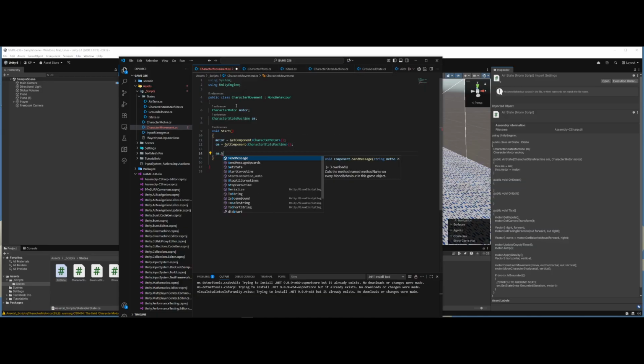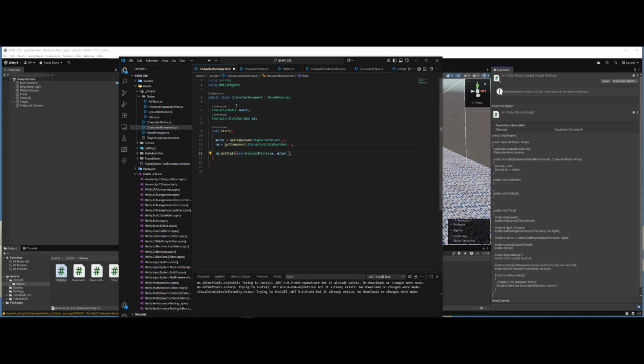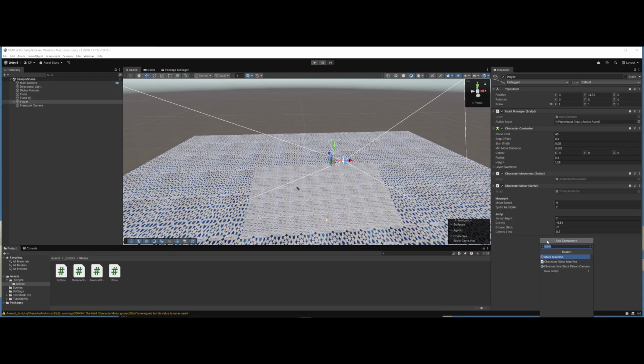And finally, we just want to set the character state machine state to start the game. That's all we need to do, because then the state machine is going to handle the updates and the states themselves handle the switching. So the code here is going to be just to get it going. So we're going to start on the grounded state, SM, comma, motor. Go back to our game. And here we just need to add our new component, the character state machine. And hit play and see if it works.